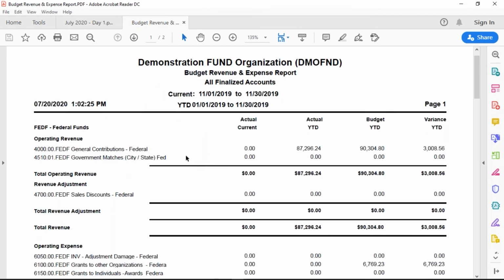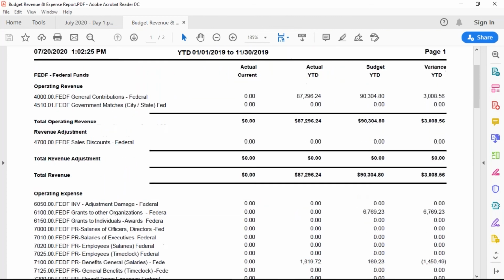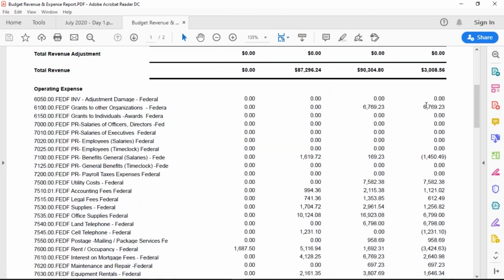So I have budgeted revenue lines. I also have a revenue adjustment. Of course, my budget for that is zero, but if there were any actuals, I would see that here. And then my expenses, there's my budgeted lines for expenses. Now, of course, this is only the federal fund. And it looks like I haven't established a budget for some of these accounts. But that's okay, because I don't have any actuals for them yet either.